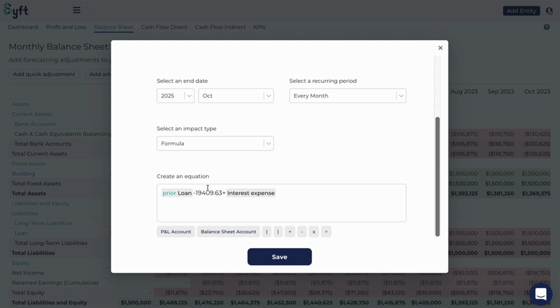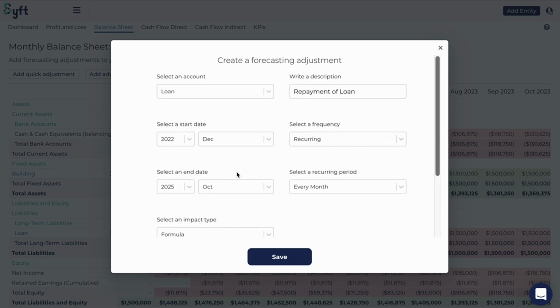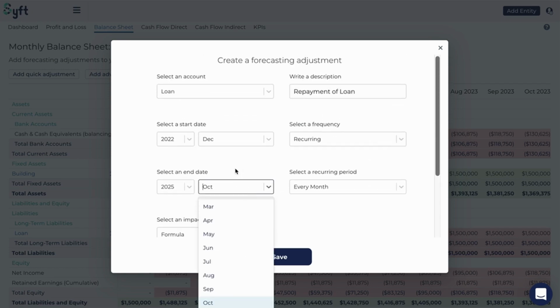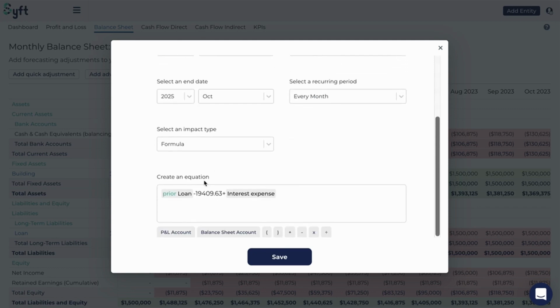If this was going to change partway through the forecast, you could always apply this formula to the first so many months and then go and have a new adjustment for the later part of the period where you plan to pay a different amount. So obviously, the more complicated your repayment terms are, the more complicated this formula needs to be, and you might need to break it up into a few formulas. But if you're planning on just paying the same amount each month, then it's as easy as this.